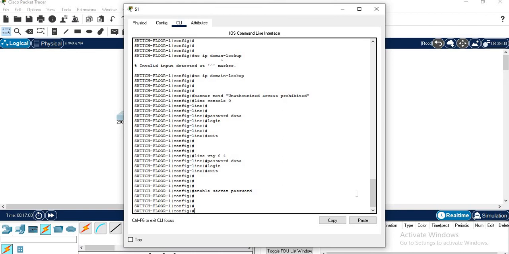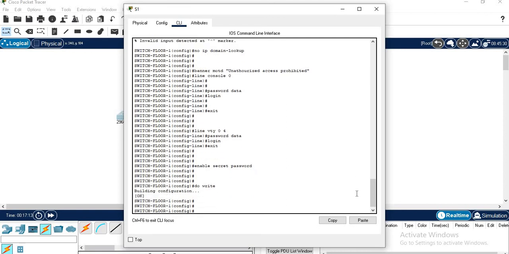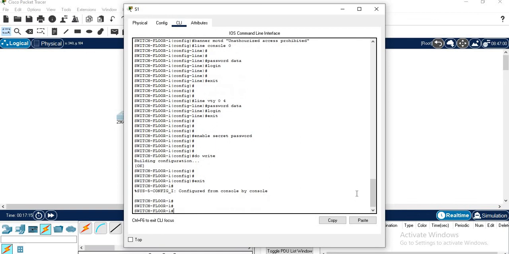Then the last thing is I just want to show you how to save. So saving can be done depending on the mode that you are in. If you're in this mode, which is the global mode, if you want to save, you simply write the command which you do write, right? But let's say maybe you're in the privilege mode, like this one.